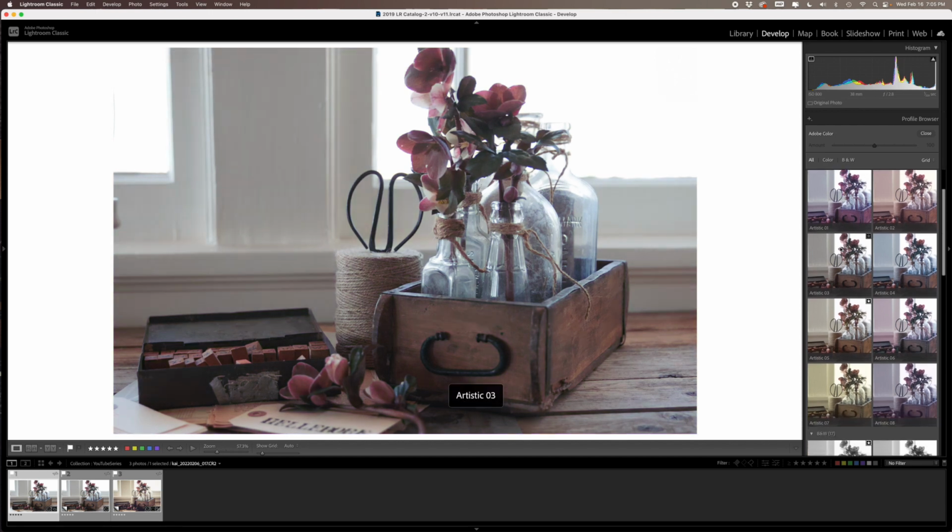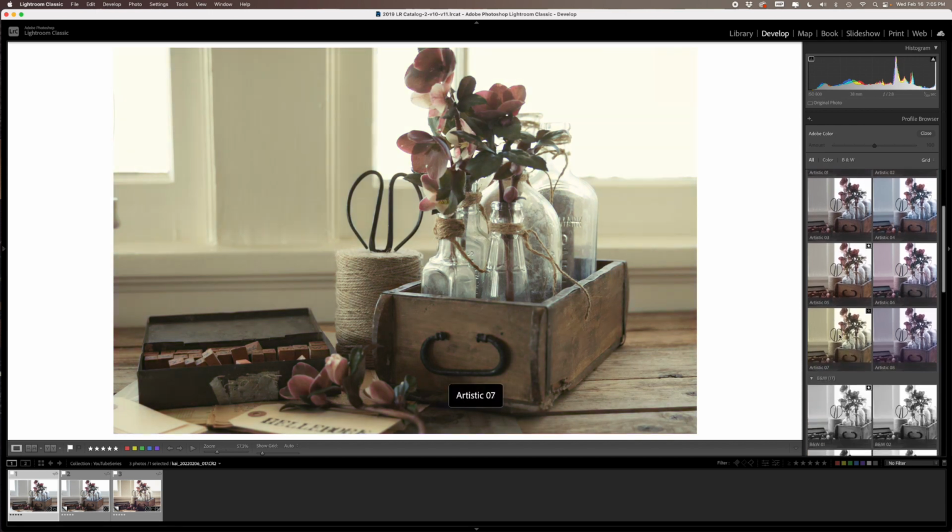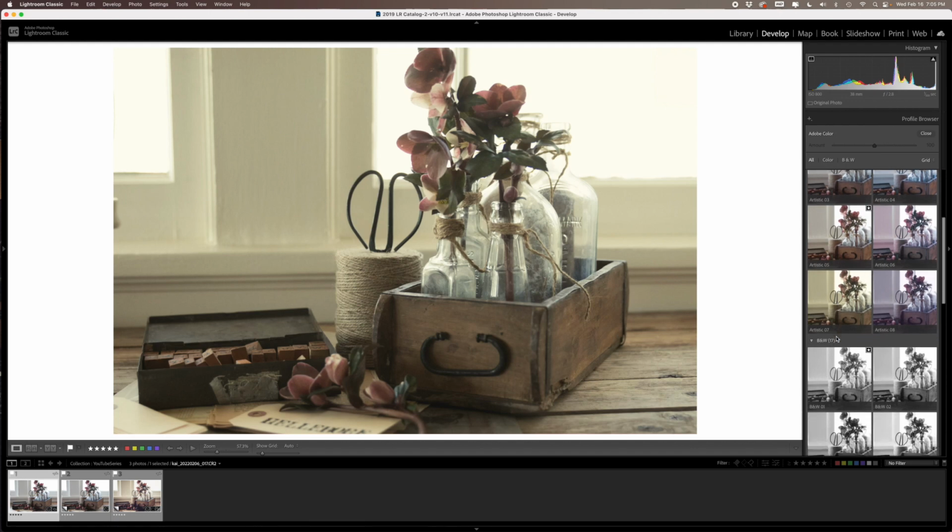And in contrast, if you take a look at this artistic 07, that now is the other direction. This profile, notice how much warmer the lighter areas in the photo are, and also it's quite a bit desaturated, just not a lot of color, not a lot of texture. The wood tones are very muted, so that's another really interesting look that you can get with a profile.